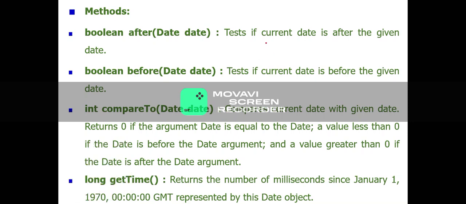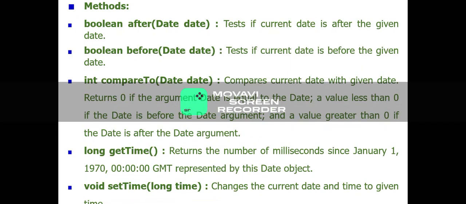So you have to check whether this current date is after the given date or before the given date. CompareTo compares two different dates, whether one is greater or lesser, and this way it compares the dates. And getTime takes only the timings. So these are all the comparison methods we have.